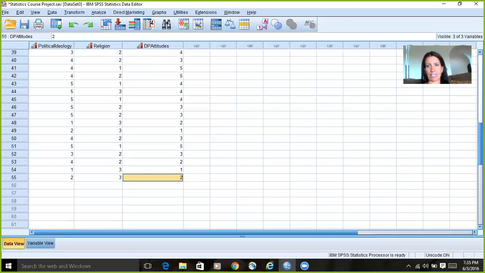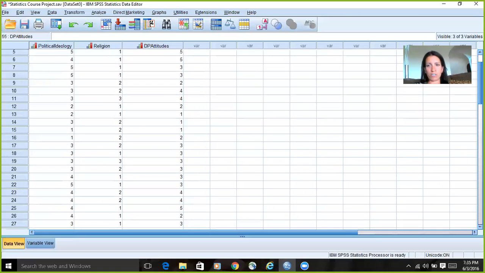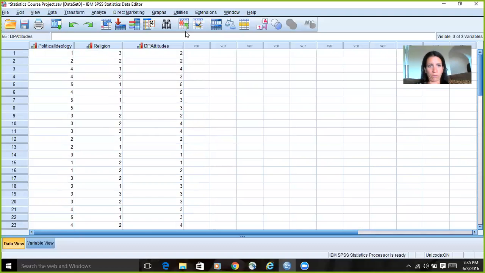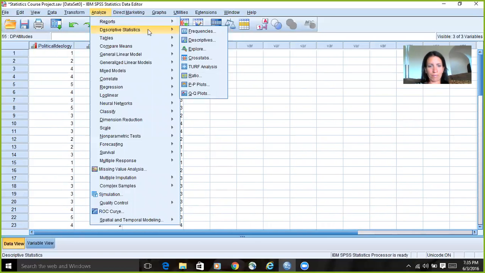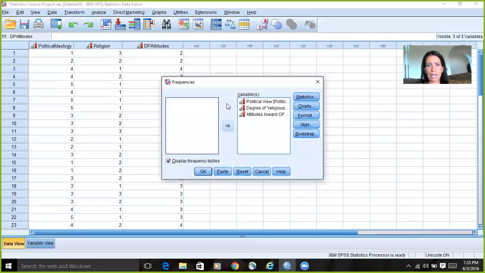In other words, I need to make sure that what I've entered here is accurate. And the way to do that is to run a frequency distribution. To do that, I'm going to click Analyze, I'm going to click Descriptive, and I'm going to click Frequencies. What I'm going to do is move all of my variables over into the variable column to analyze.